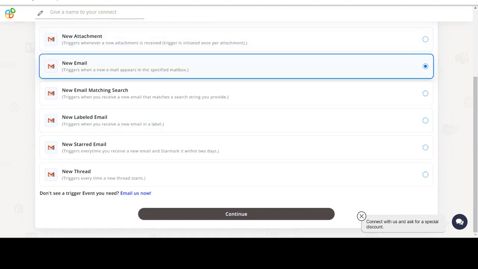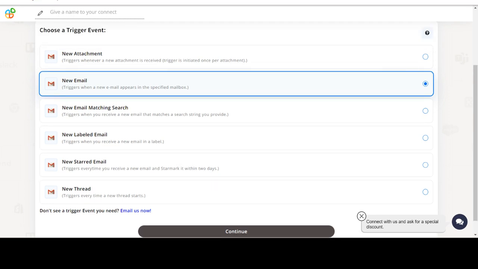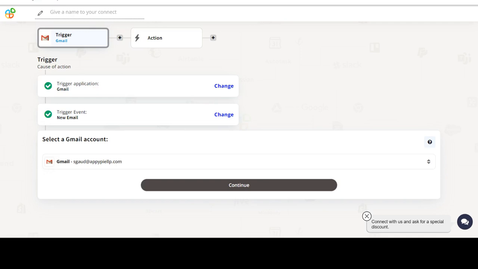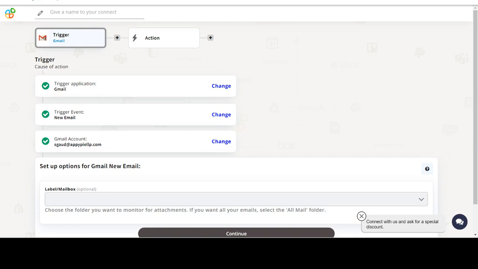In this video, we will integrate Gmail with Macos Calendar to automate workflows between the two apps. We will choose a trigger from Gmail and then an action from Macos Calendar. Please watch the video till the end.